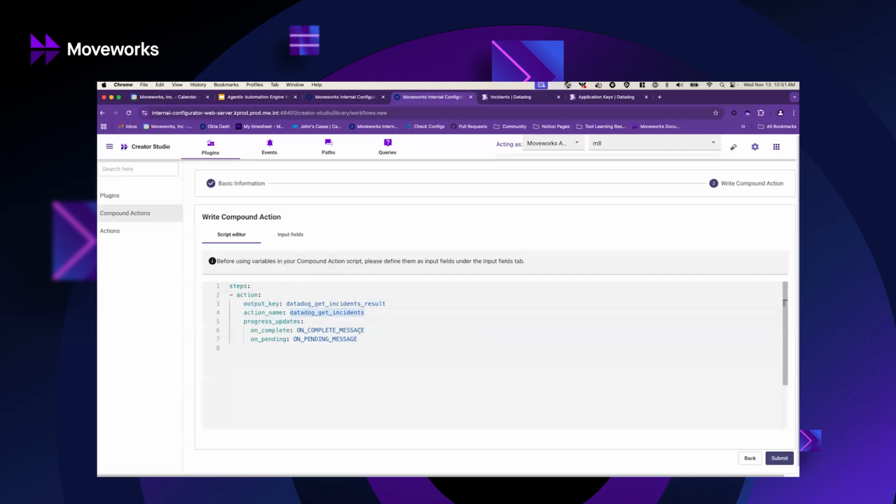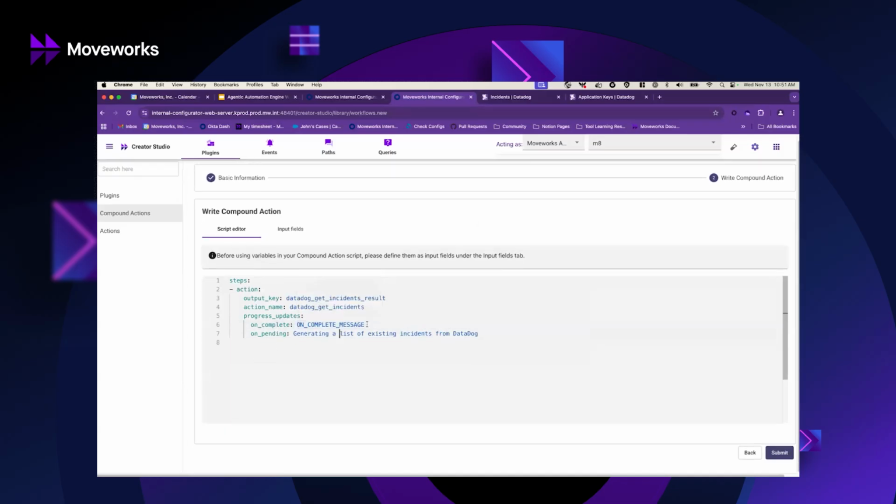We're going to have progress updates, so an on complete message and an on pending message. So we're going to want to make these a little bit more straightforward. So on pending, we're going to say generating the list of existing incidents from Datadog. And our on complete message can be something like, here's a report of your Datadog incidents. And then let's just capitalize that for consistency.